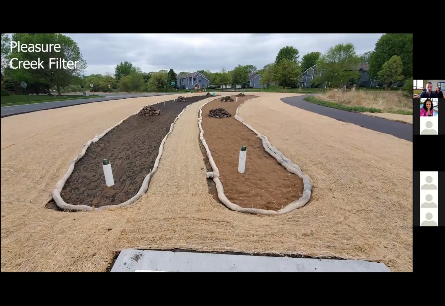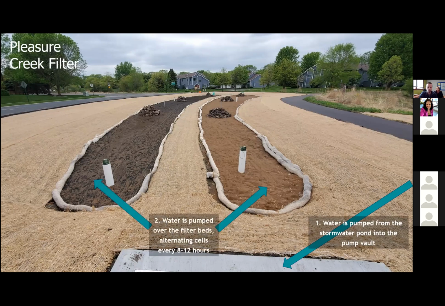Switching over to our Pleasure Creek filter. So this is our pump-based filter. And off to the right, there's a large stormwater pond that this draws water from. And then there's a pump valve here that disperses the water into the two filter cells. We can set it however we want, but it goes back and forth between the cells. And we typically do 8 to 12 hour time periods on each cell. So it switches back and forth.